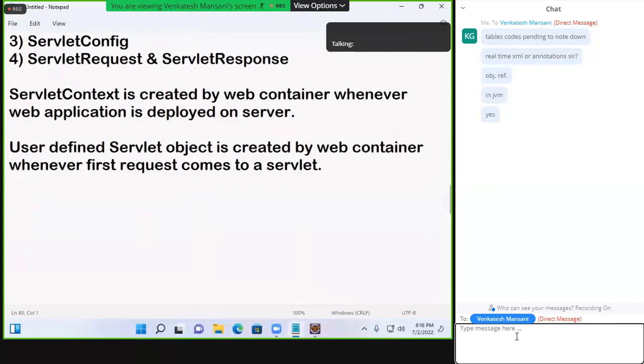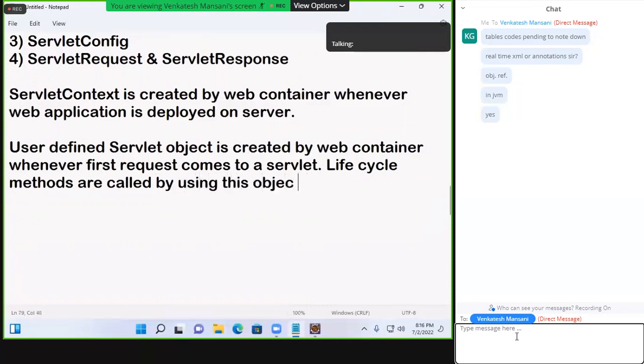Write it. Life cycle methods are called by using this object only. How many life cycle methods are there? Three. What are those? Init, service, destroy. These three are called with this object only.